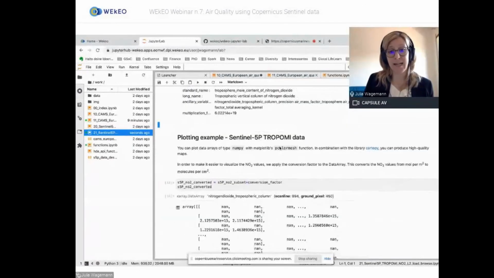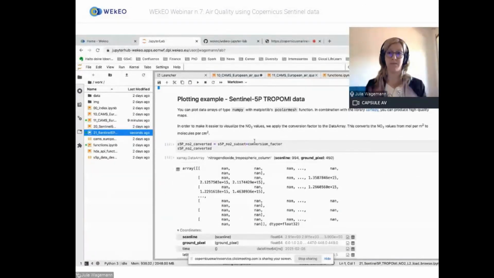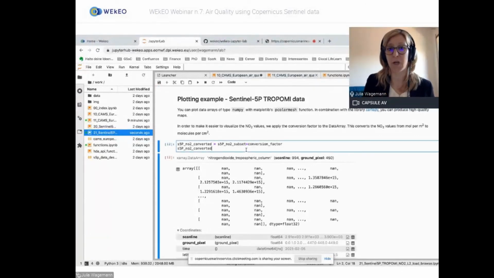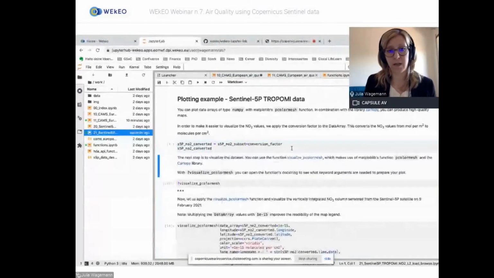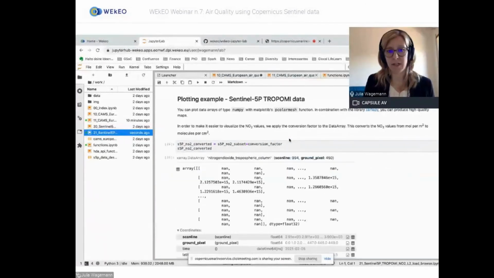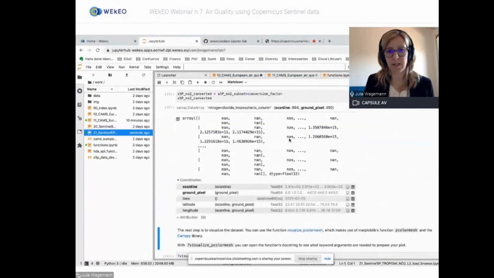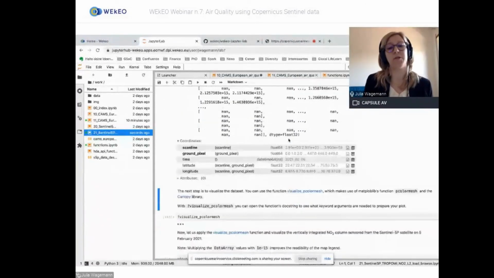And in the next step, we can already visualize the data. Before we visualize the data, we want to apply the conversion factor, which allows us to convert the data from mole per square meters to molecules per square centimeters. We can just do this by multiplying by the conversion factor. We execute this, and then the information is converted to molecules per square centimeters.